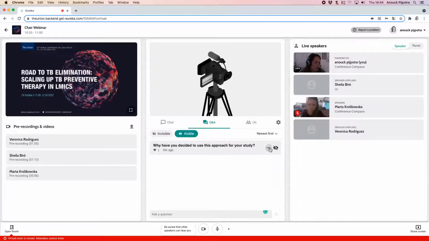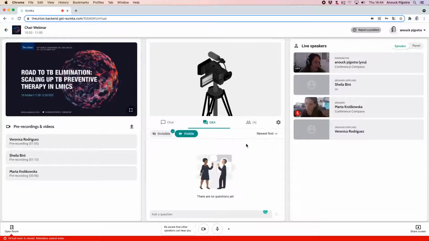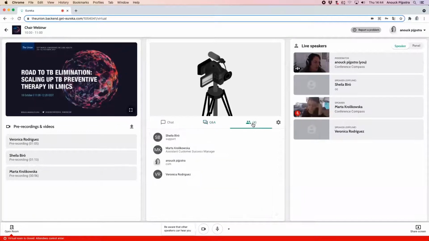Also, you could edit or delete a question by clicking on the three dots. You can make a question invisible again once it's answered by clicking again on the eye icon. The question will disappear for speakers and attendees, so they have a good overview of the pending questions as well. Now, lastly, we have the Attendees tab. This shows a list of the session's attendees.